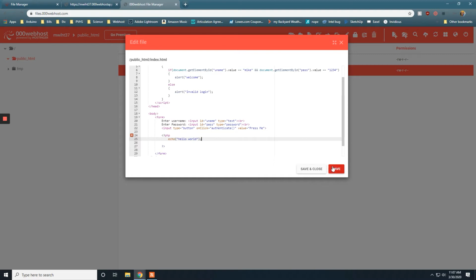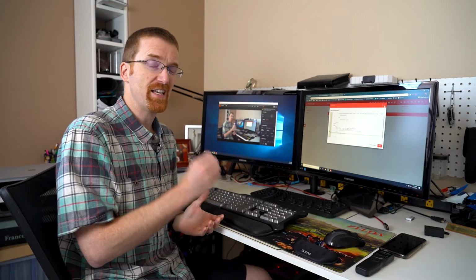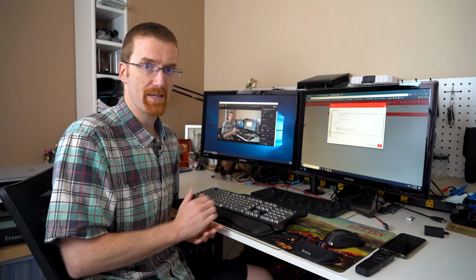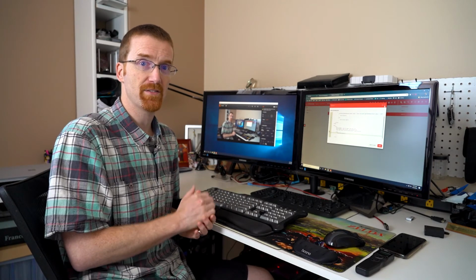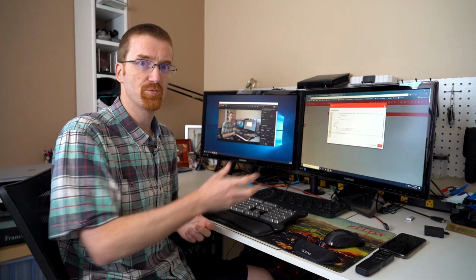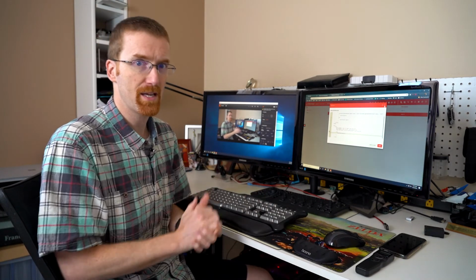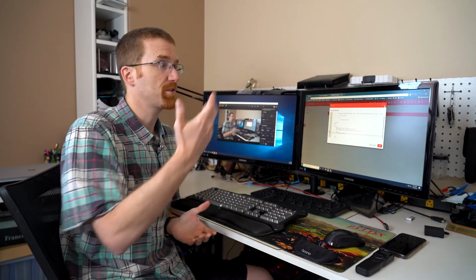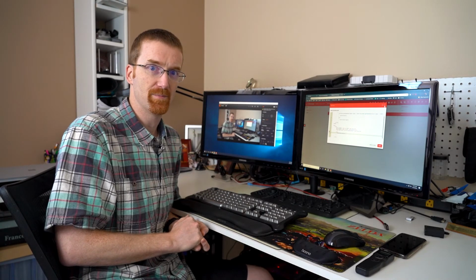And let's go ahead and save this. Now, here's the thing. If your page contains any PHP, the extension of the file name cannot be HTML. You actually have to give it the PHP extension. That tells the server to run that page through the PHP preprocessor before sending it to the client.